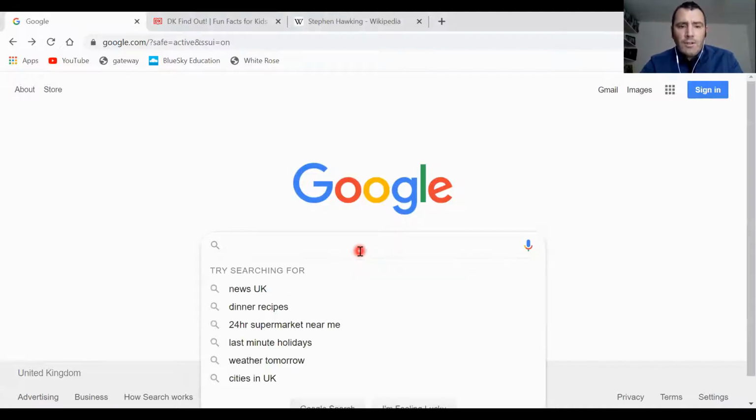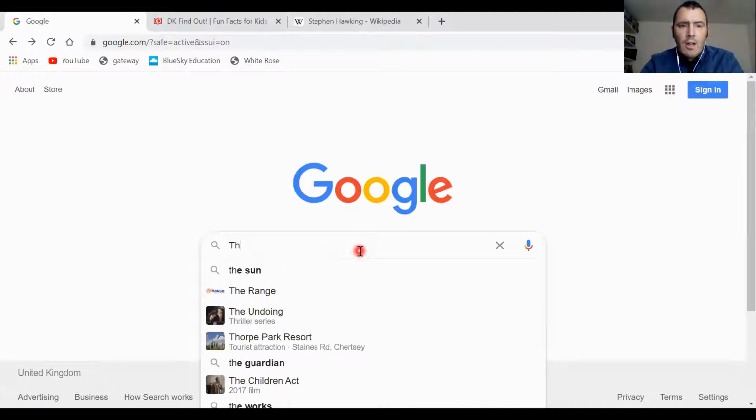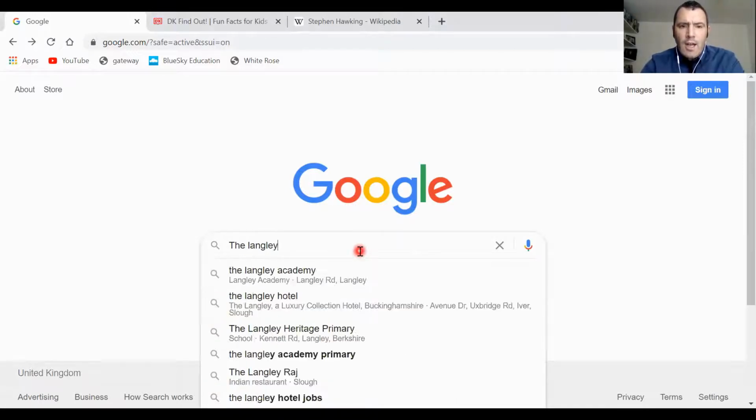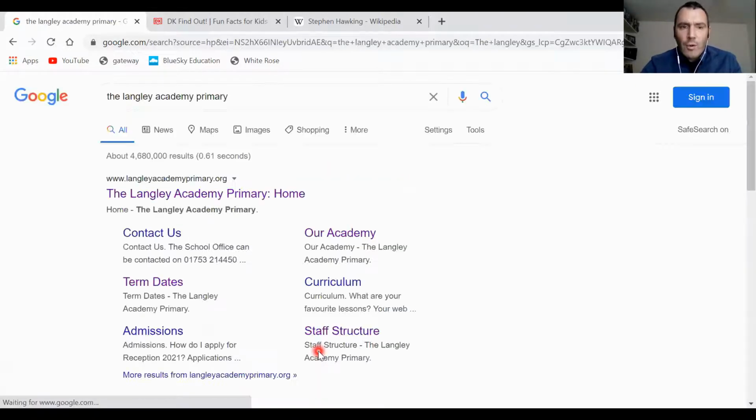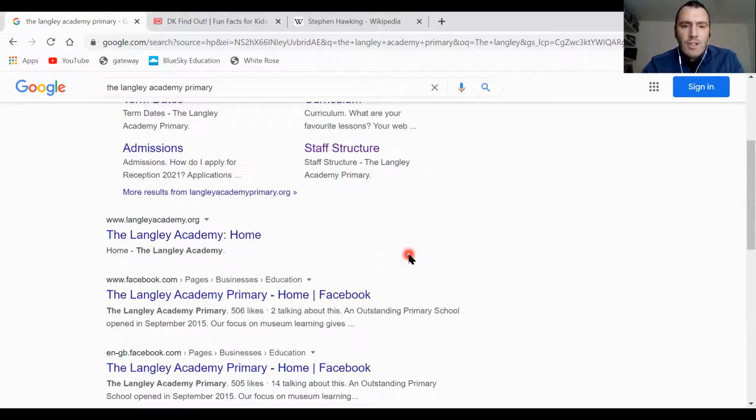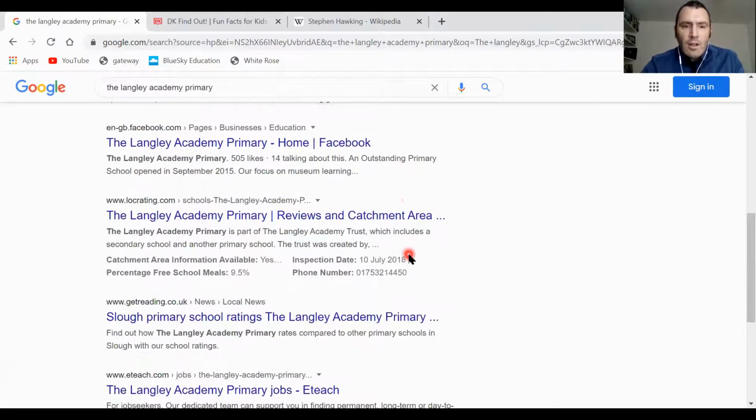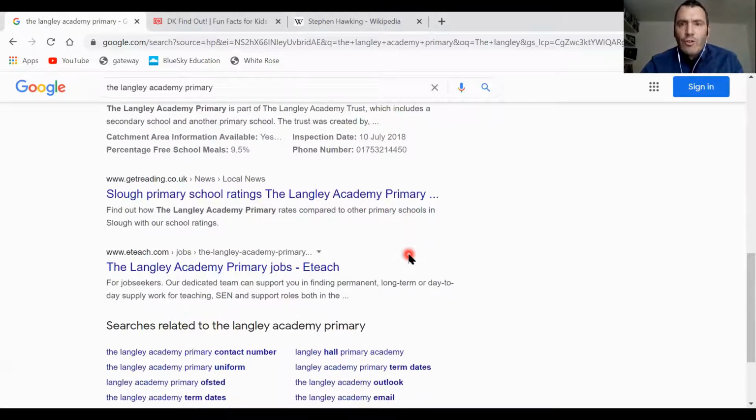So for example, if I wanted to look for the Langley Academy Primary, I can type that into the search bar here. And it's really clever because it predicts what we're going to be looking for. So it tells us that's what's there. And then from there, I can access the school's homepage, see the Facebook page, see all the reviews and all sorts of additional information about the school.